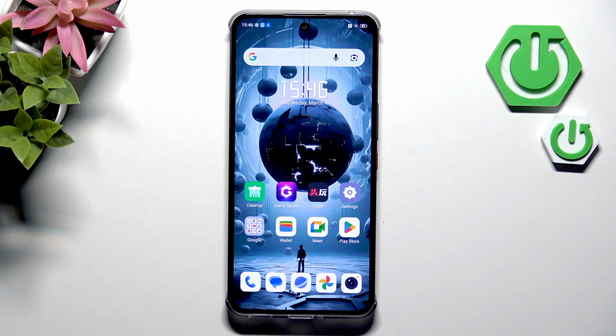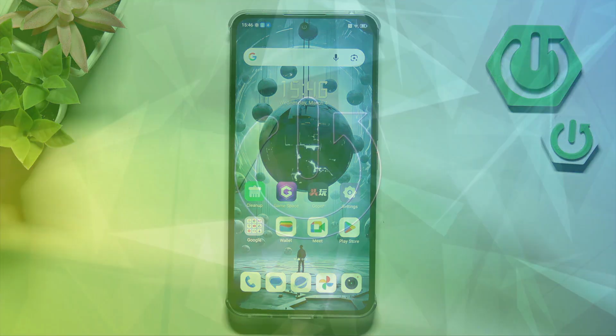Hi everyone, in front of me I've got Nubia Neo 3 GT, and let me share with you how to reset app preferences on this device.